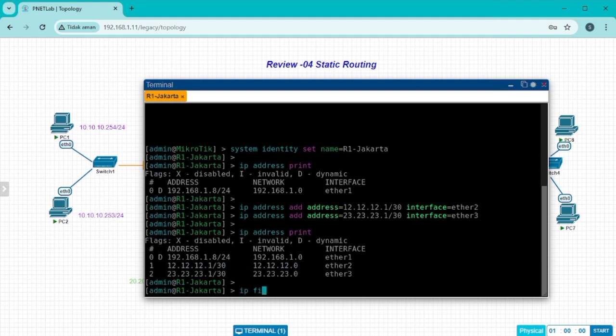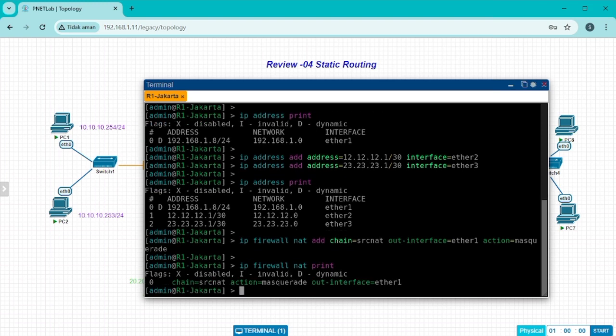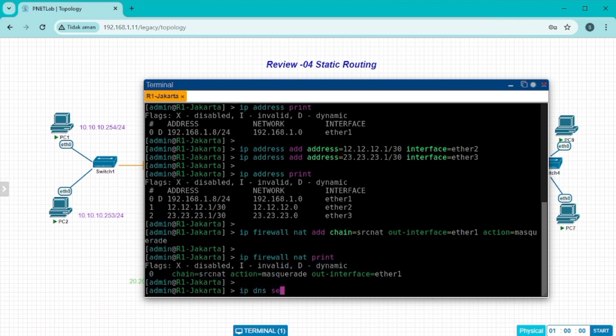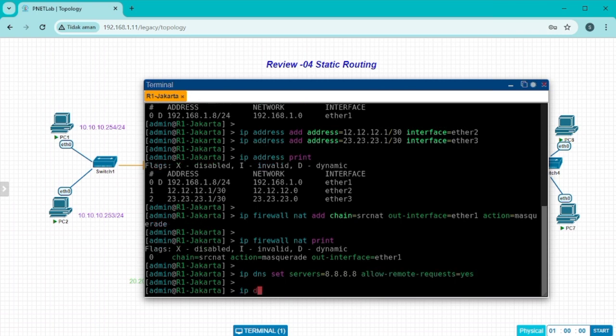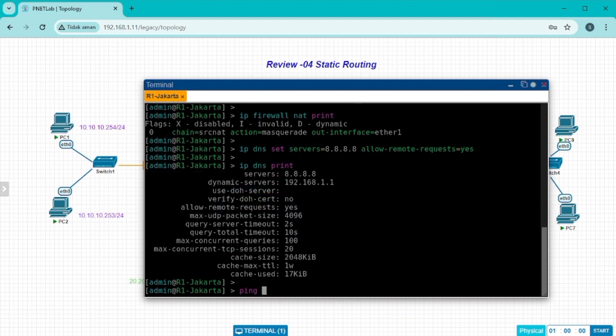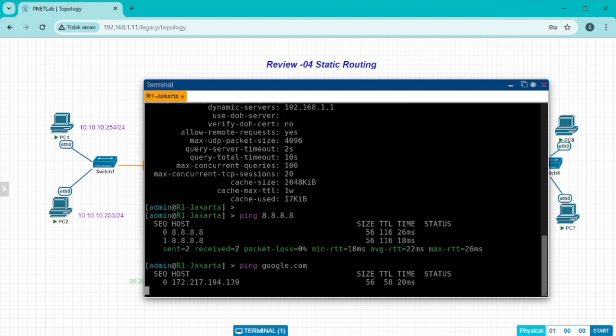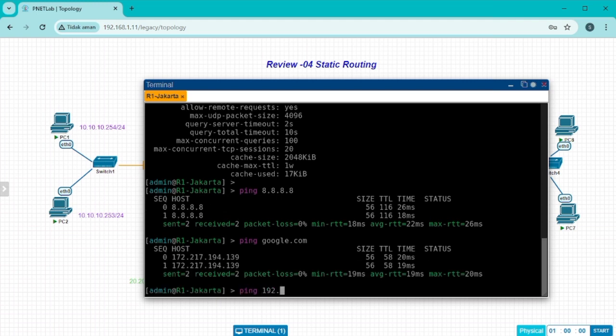Next, add the NAT masquerade firewall rule so that the router 1 client can connect to the internet. Next, type the command IP firewall NAT print to see the configuration result. Next, add the Google DNS server IP. Next, type the command IP DNS print to see the configuration result. Next, internet verification, and it can be seen here the result is TTL, meaning the internet is running.